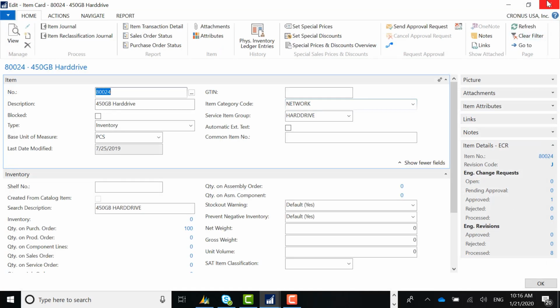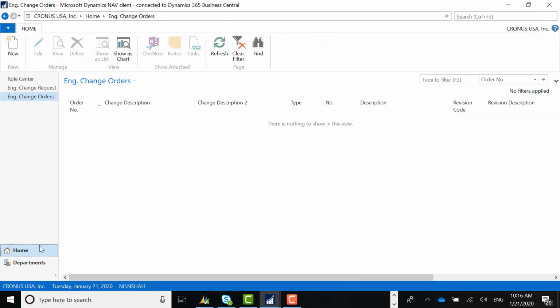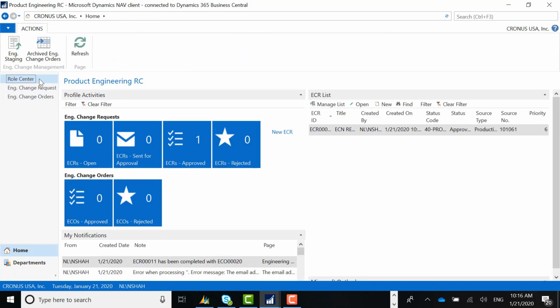This takes us through our product overview demo of our engineering change management solution for Business Central. I hope you're able to see the functionality that we have available in our engineering change management solution. If you have any questions, please feel free to reach out to your partner. We would love to be part of your solution set for Business Central, and thank you for your time.